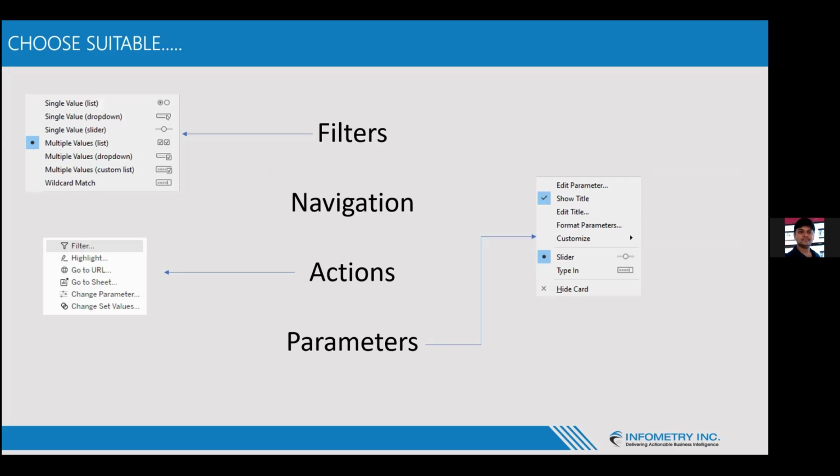The last one is the parameters. Parameters are sometimes an extended kind of filtering functionality. These parameters again look like quick filters at a dashboard level. When we show them at a dashboard level, there are two different types available. One is a slider and one is a typing functionality for this parameter. So for some critical functionality which cannot be dealt with quick filters or these actions, that time we go with parameters.